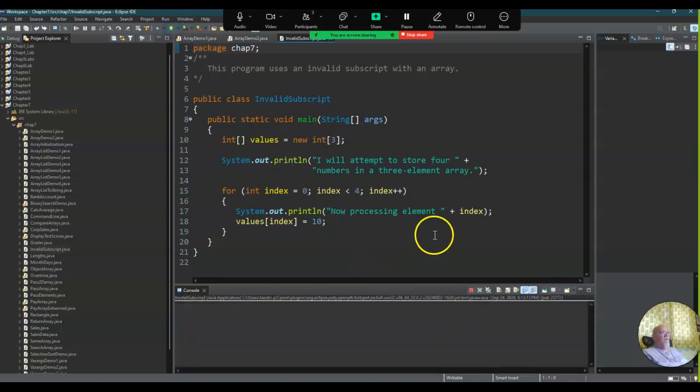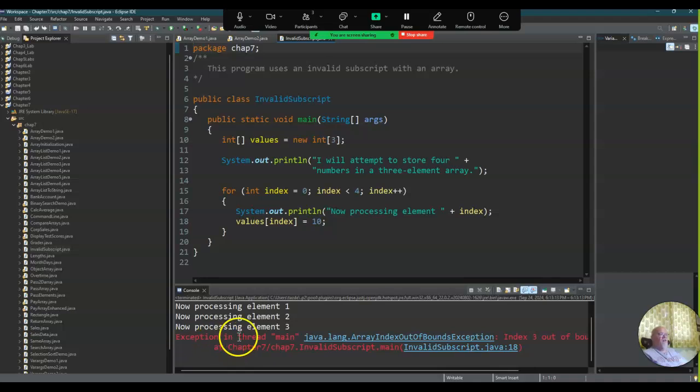So when we run it, look at that. Exception in thread, index 3 out of bounds at line 18. Yep, right here, line 18. So that's where it blew up. And the reason it blew up is because it says index 3 out of range. Well, there is no index 3. All we have are 0, 1, and 2. So when I tried to go through this with number 3, it blew up.